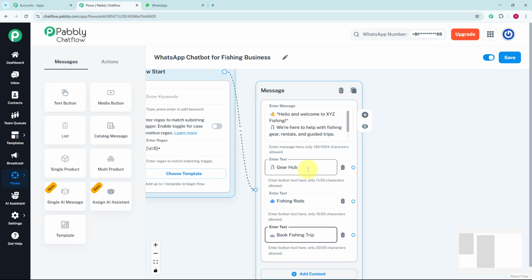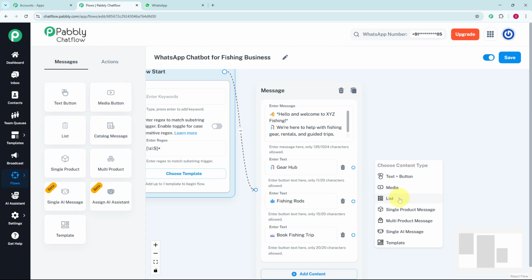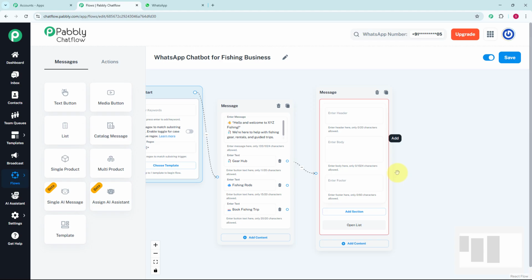Now if the user selects gear hub, I am going to provide them a list of the products in a list node. So for that I will just drag and drop, and here you can see we are getting the option for list. So just select it, and here in this list node you can see it is asking me to enter header, body and footer for the list. So now let's enter a body for a list here. Here you can see I have entered a body for my list.